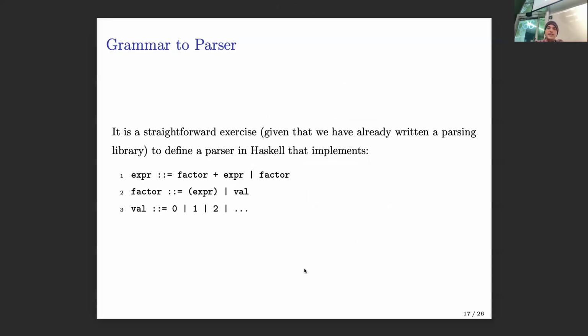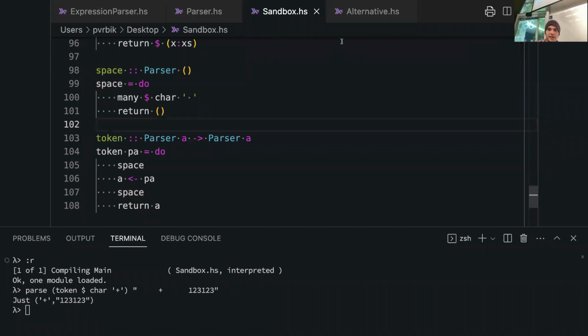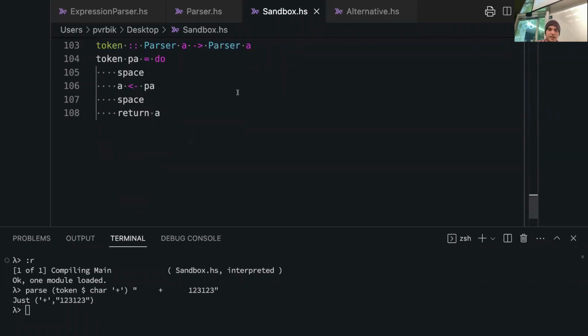Grammar to parser. It is now a straightforward, exceedingly straightforward exercise to define a parser in Haskell that implements this expression. So you want to give it a try? It will be cool. Okay, I'll just continue doing it in Sandbox. I just need to define some data. Okay, so we have some data, and that's for an expression.